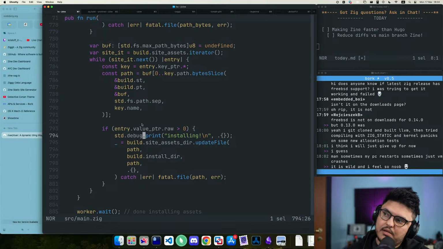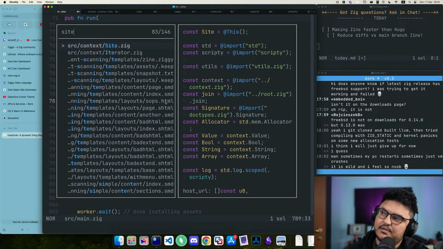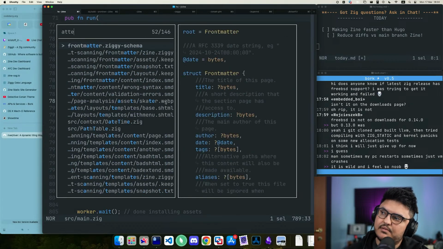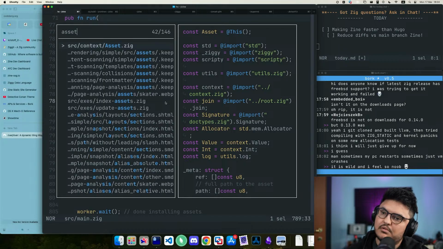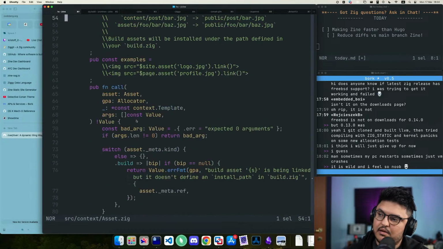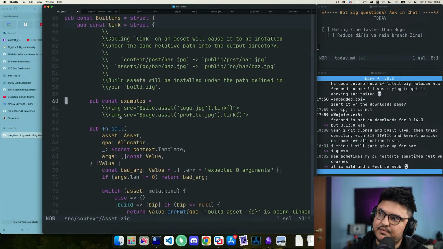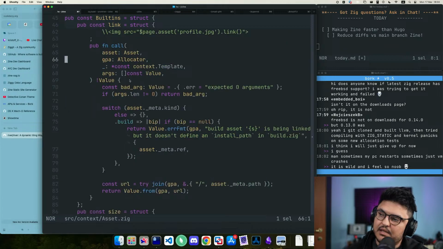Why would that be? The only reason that could be is because the reference counting is never correct. So how could the reference counting be never correct? That might be because when we do asset link, we don't do reference counting. Yep, look at this. Asset link.